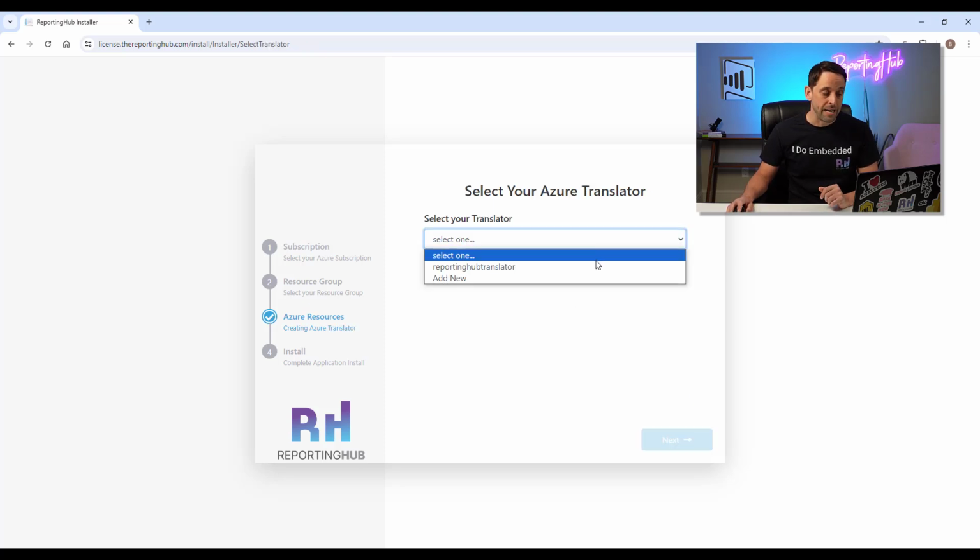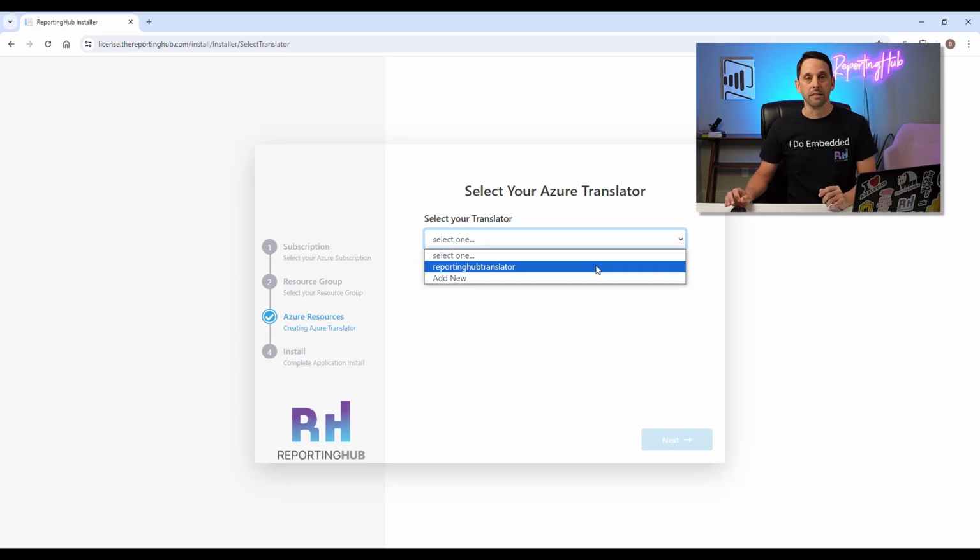Now I will select my Azure Translator. So your Azure Translator is a free resource, but Microsoft limits you to one translator in that case.